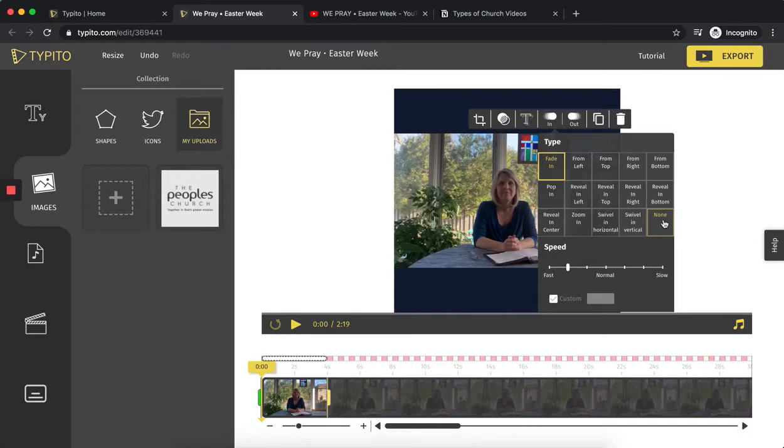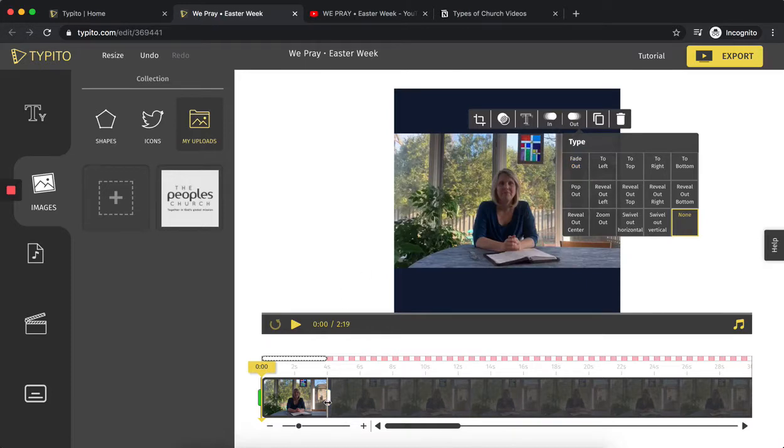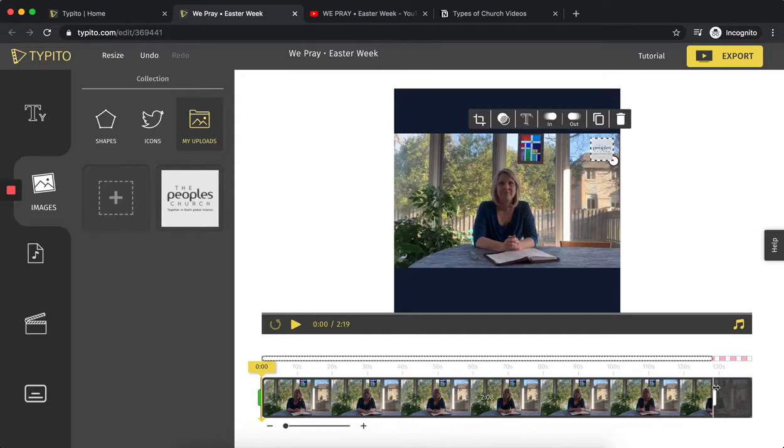That is, there is no animation while it comes in and no animation when it goes out, and it's going to be available throughout the video. As you can see, the video is 2 minutes 19 seconds, a perfect duration for a pastor's message video. So the logo will now show up throughout the video from the start till the end.